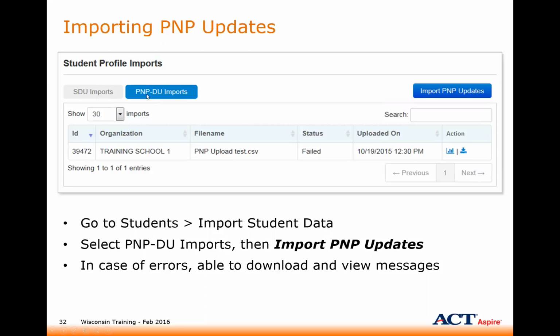And then here you'll see that there's the PNP-DU imports. This stands for the Personal Needs Profile Data Upload. So you would choose this second tab for updating and importing your PNP extract information. So whichever tab you're on, you'll see it turns blue so that you know which one's selected. And then you'll be able to choose the Import PNP Updates to locate the file that you saved on your desktop or other location, and then import it back into the portal.